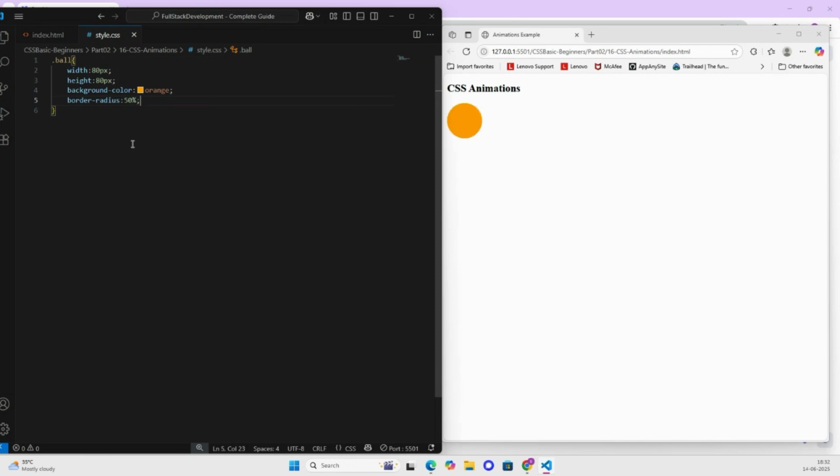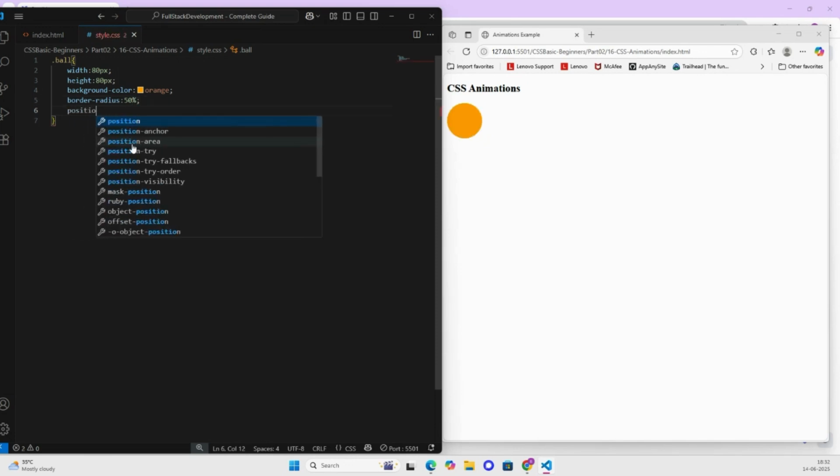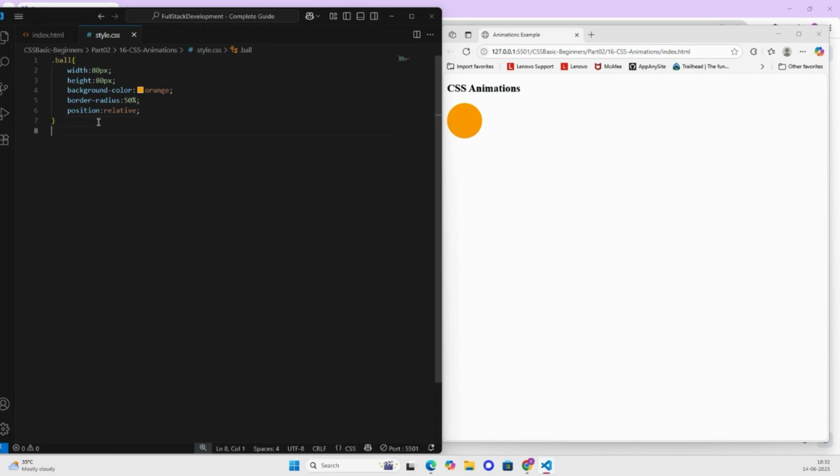Okay, in this I'm going to use the position property as relative. By default it is static. We can use the top, left, right, bottom values, right? In this I'm going to use the keyframes. What is meant by these keyframes?